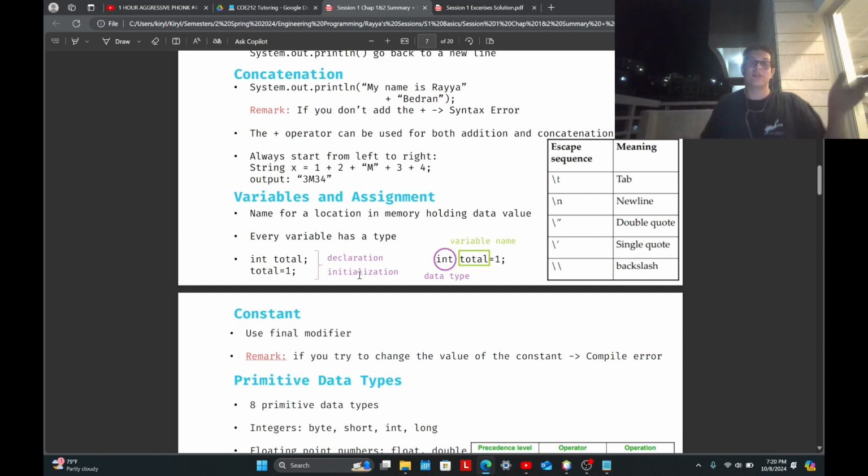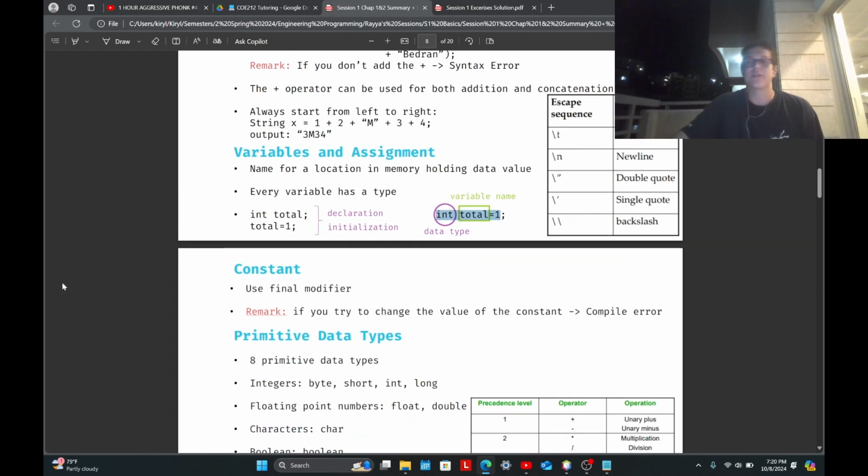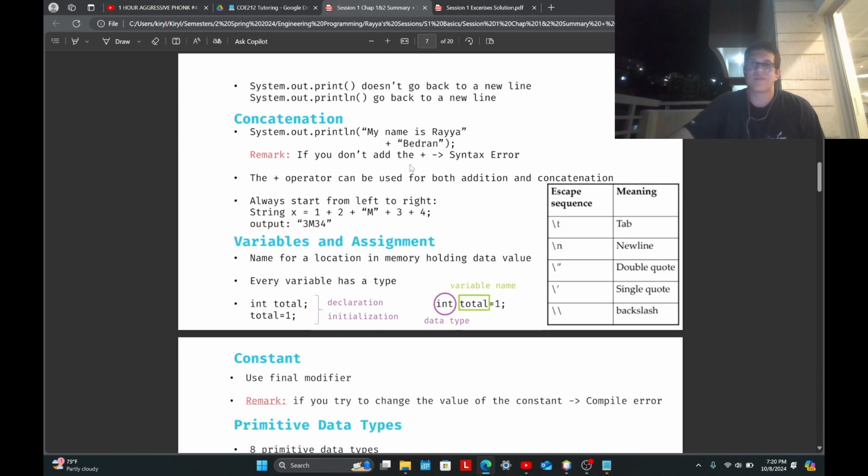So when I said total equals 1, it was initialization. Here is an initialization plus a declaration. I declared int total, then I immediately assigned it 1. So I initialized it and declared it. These are basically just things that you have to think about. Not necessarily just know in the back of your head, just terminology.